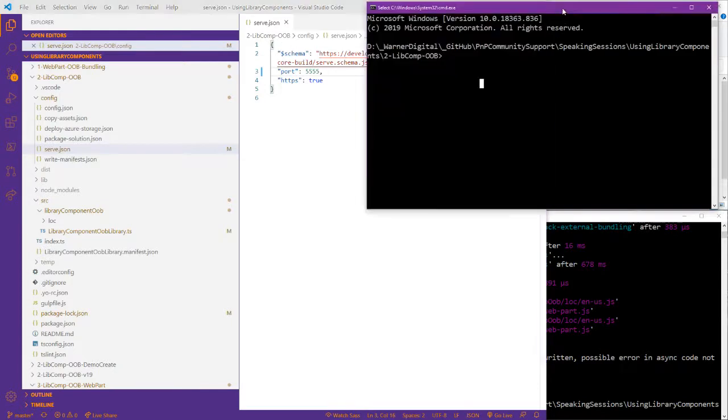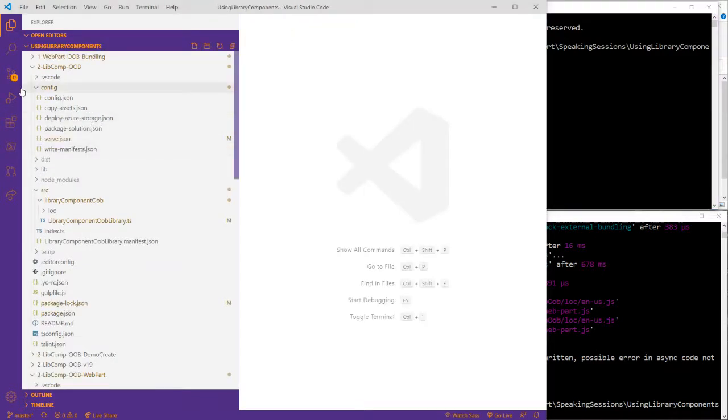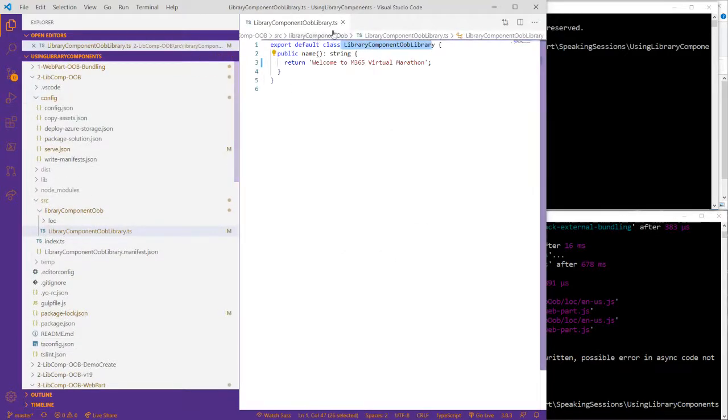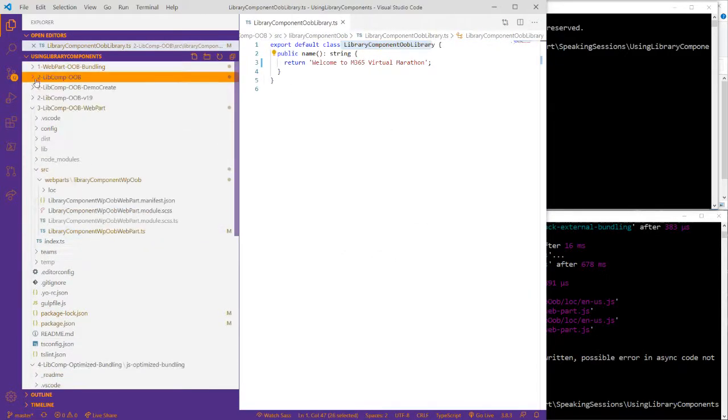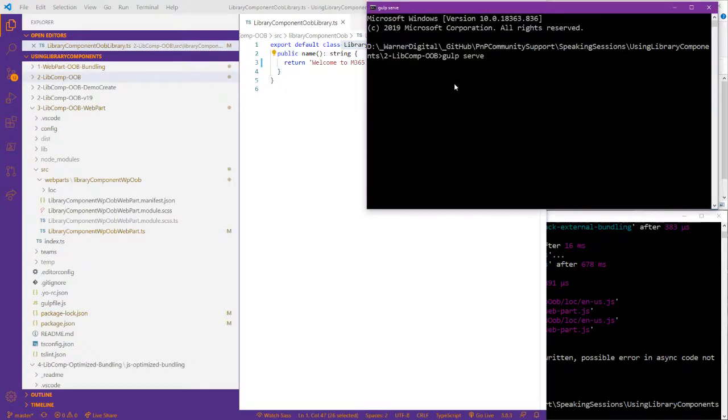And now what we're going to do is come in here and gulp serve our library component. We're going to see it start to go through its motions in a moment. Let me open up our code here, because we're going to make some changes so we can see what happens once it serves. It's trying to do its thing.